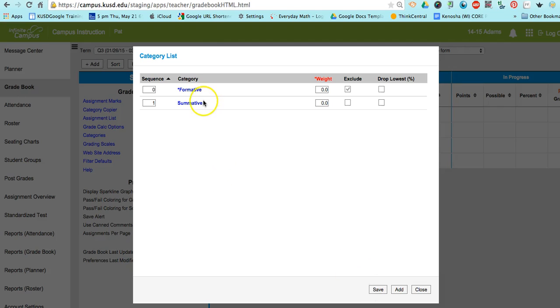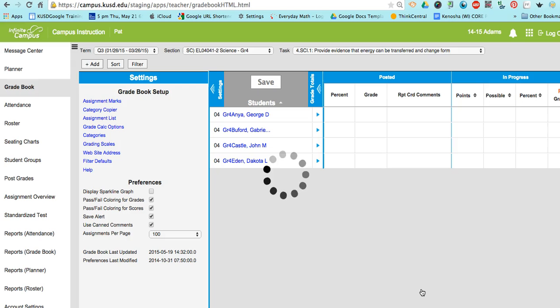And there they both are. Notice formative has a little asterisk in front of it because it is excluded from calculation. All right, let's close that. And we're going to move on to our next setting.